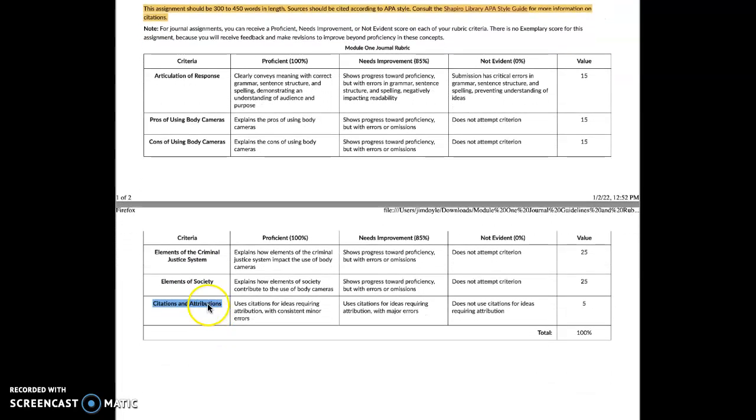One final thing I want to make a quick note here for the grading rubric is you have an evaluation for citations and attributions. And basically what this means is you need to offer some evidence of research in your journal entry this week. Both of these, the topic this week's in terms of determining and describing the pros and cons of body cameras, there's a lot of information out there. You can find some in our textbook, and a lot of this information can be used to support your position.